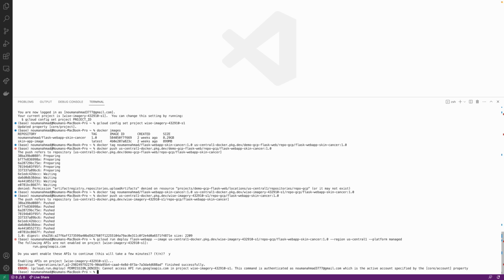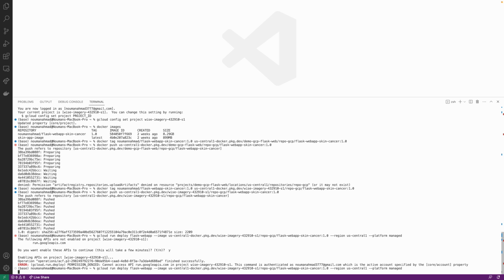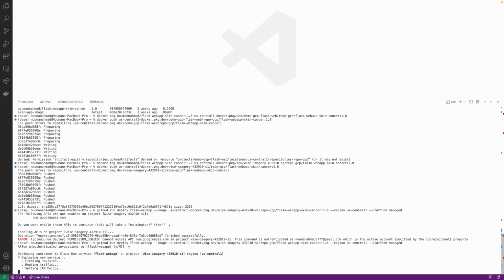This command cannot access the API in this project. This command is authenticated as this, which is the active account. Let's see what is wrong here. Let's try one more time and see why. Yeah, it's working. It started working now. This time it started working.